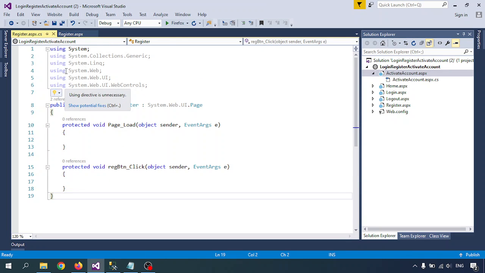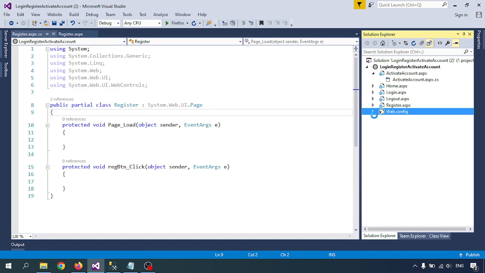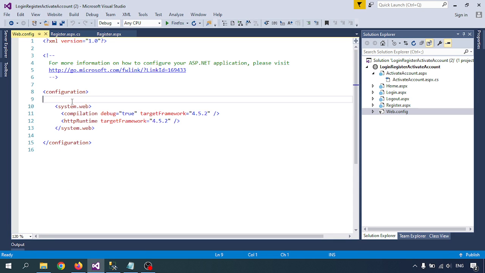Now for connecting to the database we need something. So first we'll write the connection in web.config. So let me write the web.config configuration.